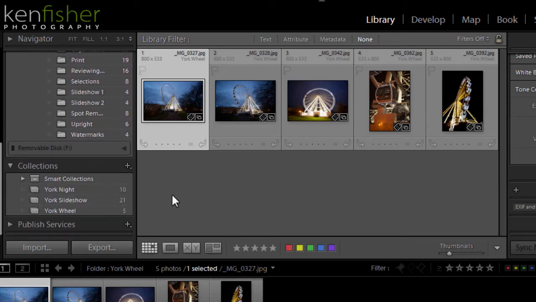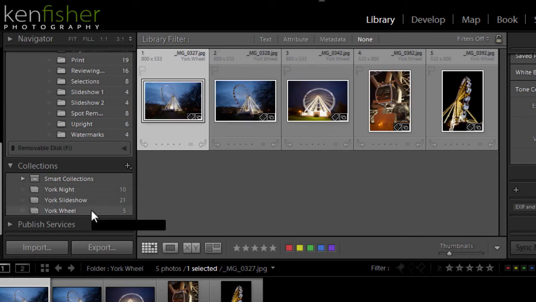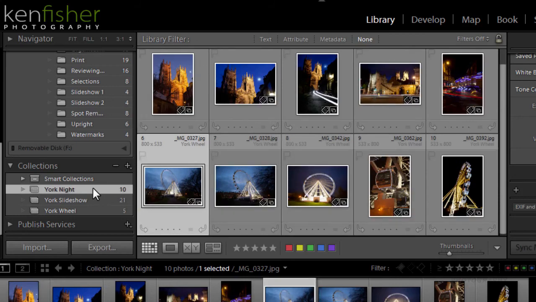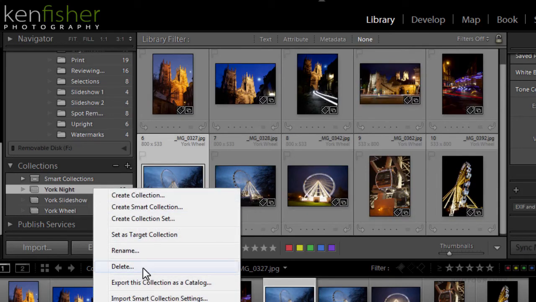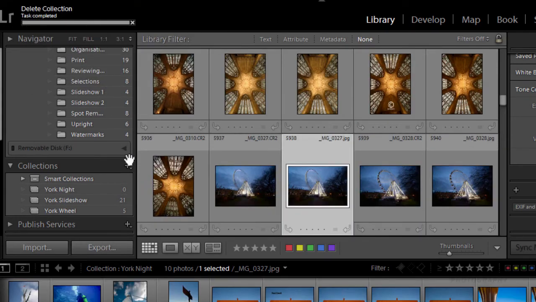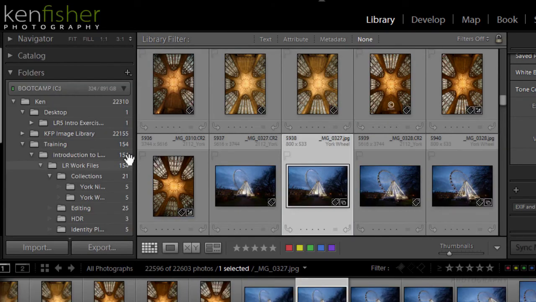Now it's the way with collections that you're selecting images for a purpose. So if these were to be slideshows, once you've made the slideshows, it's not necessary to keep those collections. You can always create them again. So if you want to delete collections, again, you can right click and delete. And then, do you want to delete the collection York Night? Yes, I do. Again, we've not deleted any photos from the actual folders. All we've done is delete the virtual copies from the collection.